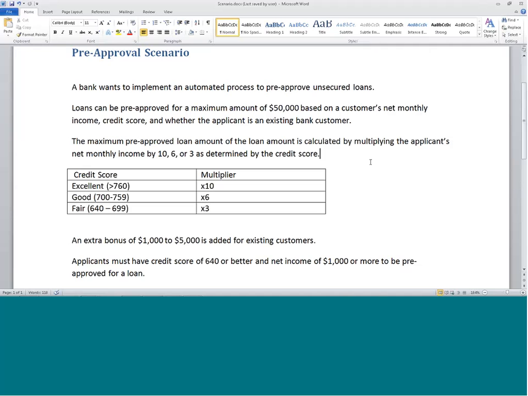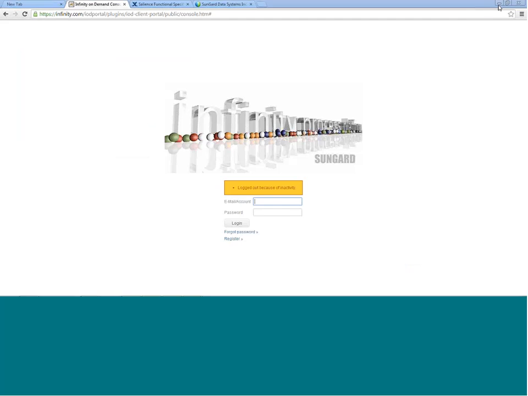Anything over 760 we'll consider excellent. Good is 700 to 759, and we'll give them 6 times their monthly income. Fair is 640 to 699, and we'll give them an extra bonus of somewhere between 1,000 and 5,000 if they're an existing bank customer. If you don't have a credit score of 640 or better, forget it. We're not going to give you any money. Not pre-approved. You can come into the bank, maybe we'll talk, but we're not going to do it as part of our automated process.